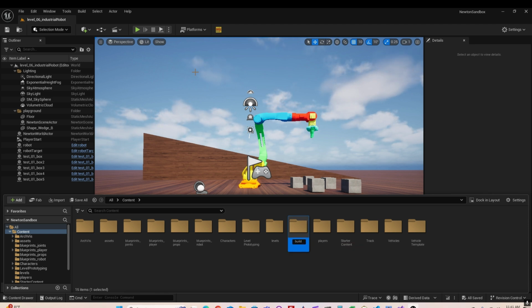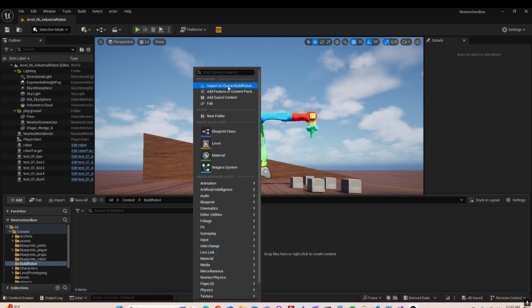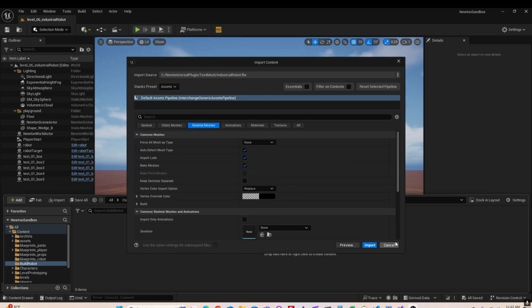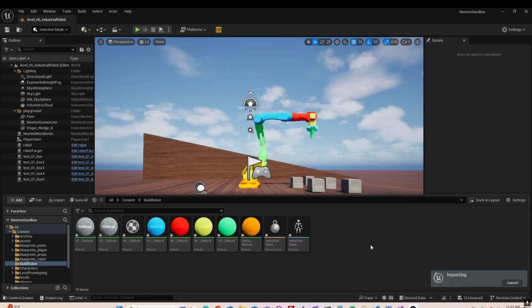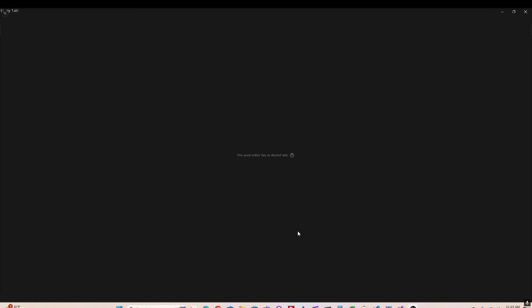Open the content browser and create a new folder to store your assets. Import the FBX file representing the visual robot mesh. Ensure the model is imported as a skeletal mesh. We are using a freely available mesh of a classic robot model, but you can use your own or create one using 3D modeling software like Blender or 3ds Max.